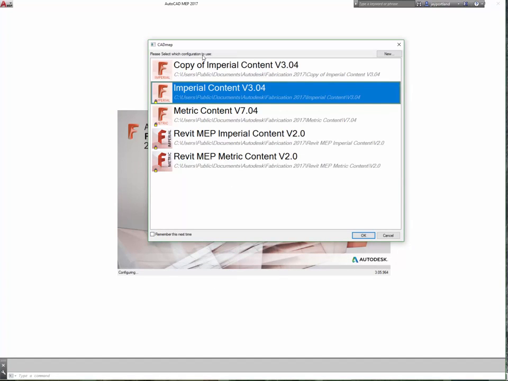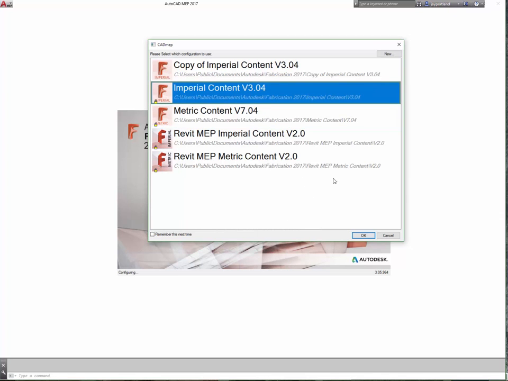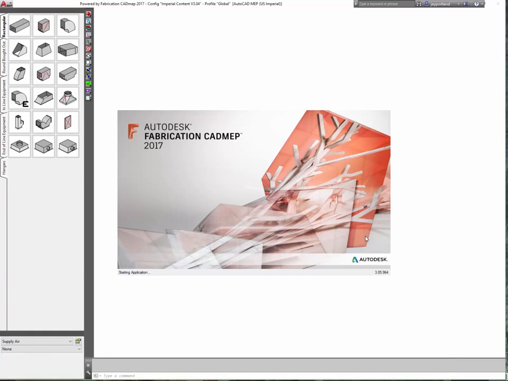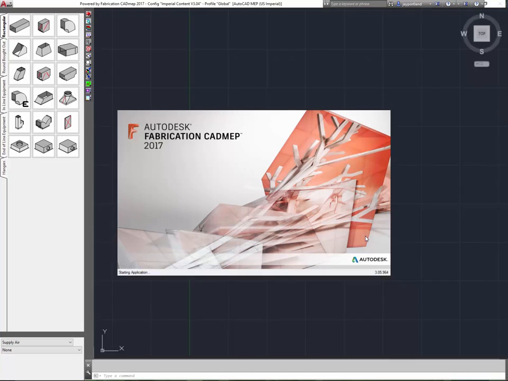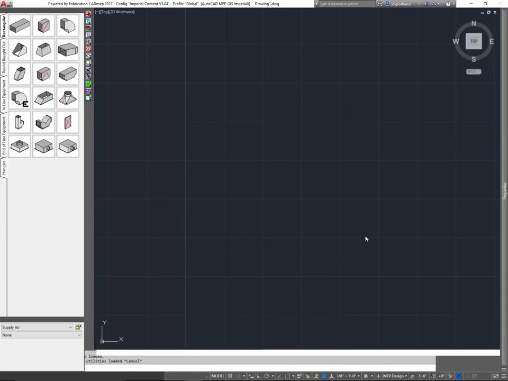Then you just simply select the configuration you want. I'm going to work with imperial, but you can see here that we have metric content, we've got stuff for Revit, and just different configurations. You can even have your company standard template, your configuration, or a client standard configuration.